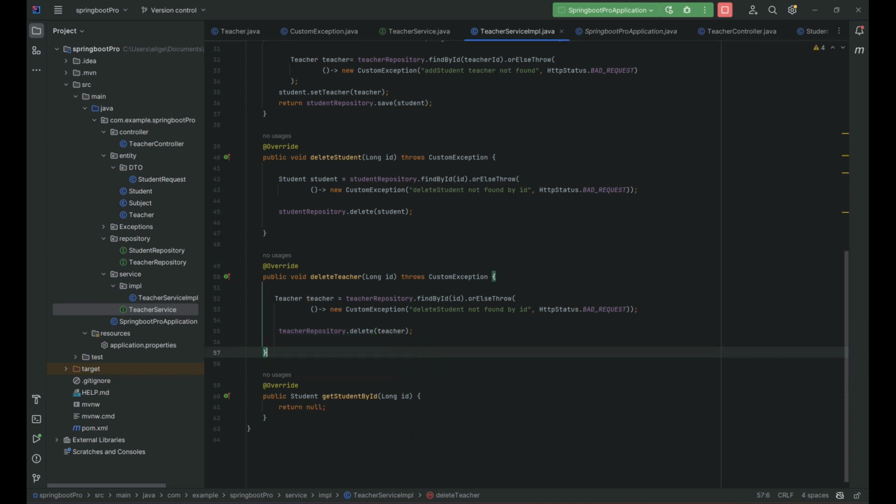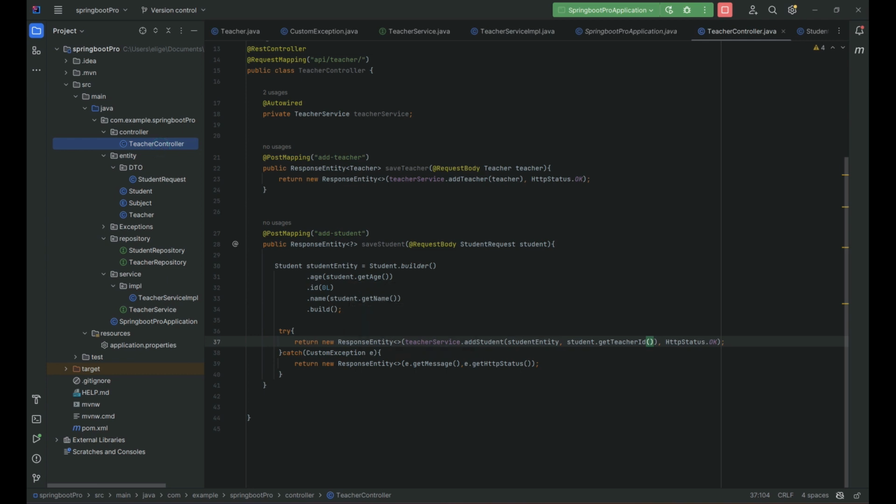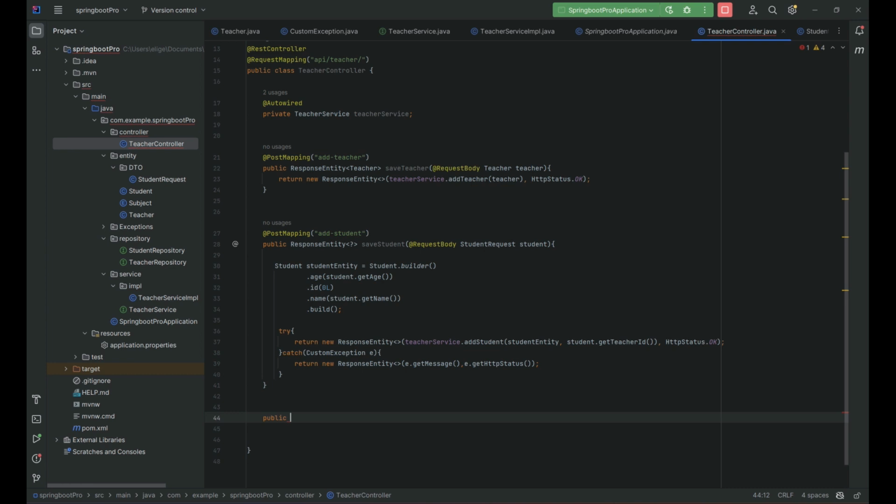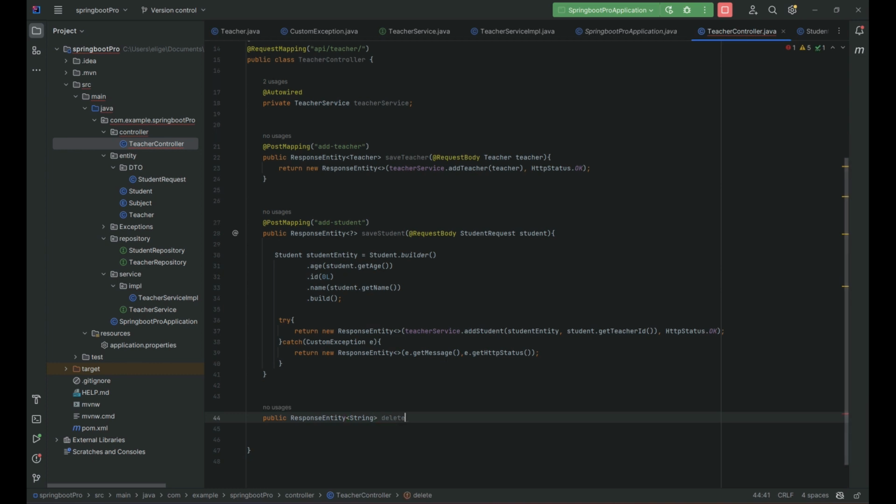Okay, now we need to add this to our controller. We have our way of deleting a teacher and deleting a student. So in our teacher controller, we'll finally create a delete mapping. Okay, so first of all, it's going to be public. And what do we want to do here? It's basically returning a void, but I want to return a response entity with a string. Delete, let's say student. Let's start with a student. And we're passing in, what are we passing in? We're just passing in the ID. So, okay, it's an ID that we're passing in.